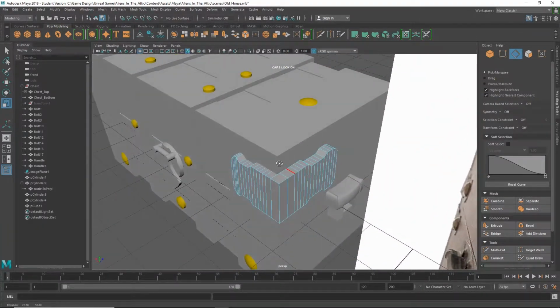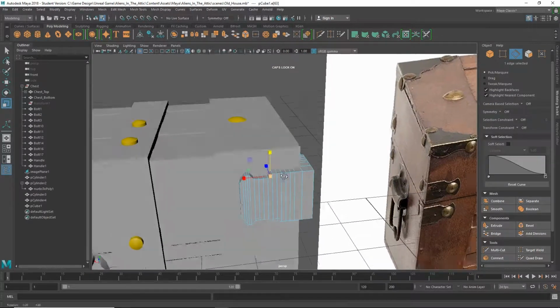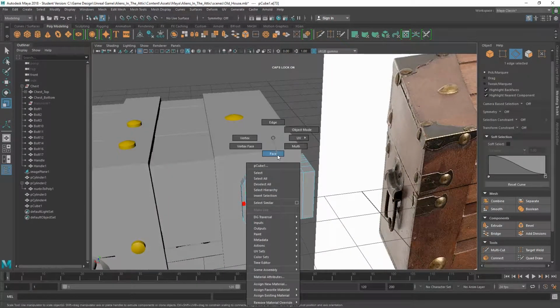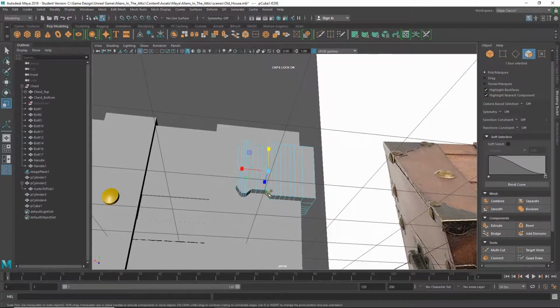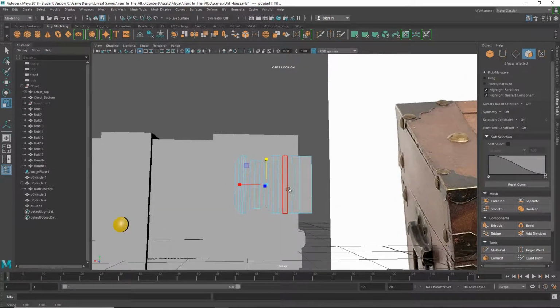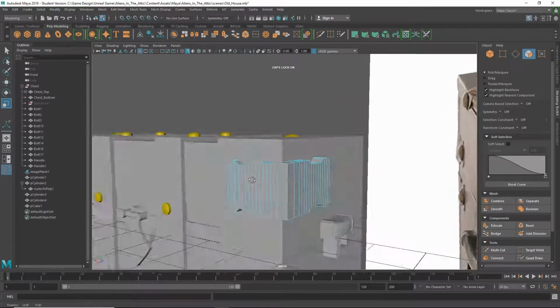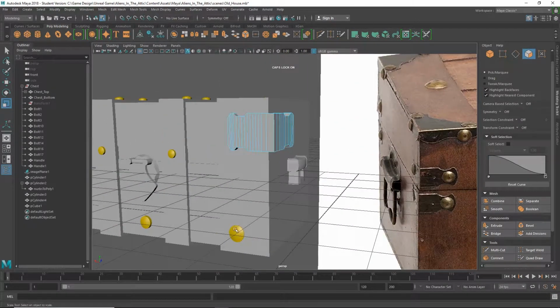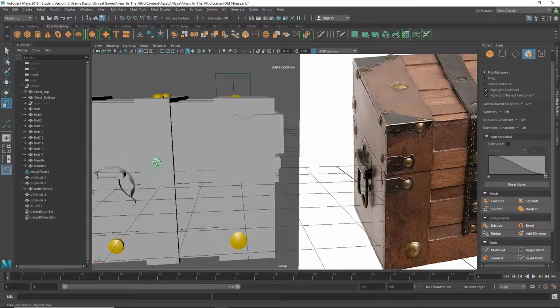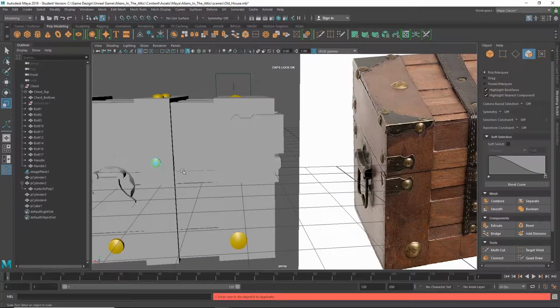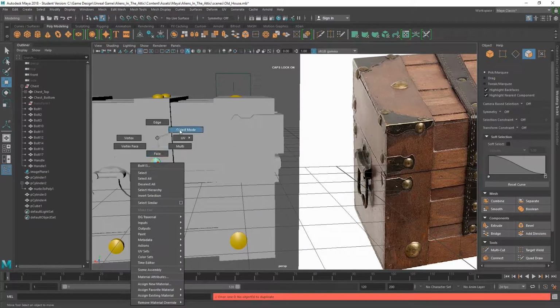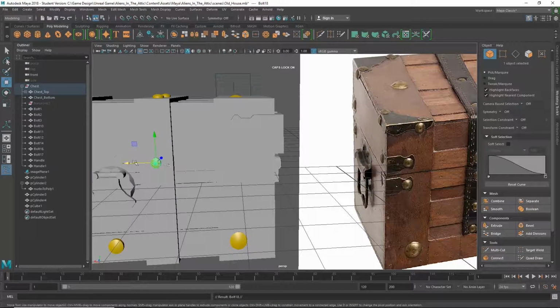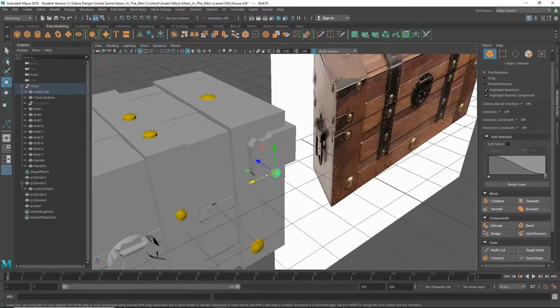So that's another benefit. It looks to me like I need to scale these down as well. Okay, and now I need to add one of these little bolts here. We have a whole lot of bolts to work with, so I'll just take one of these, Control D, make sure I'm in object mode, Control D, and move it over.